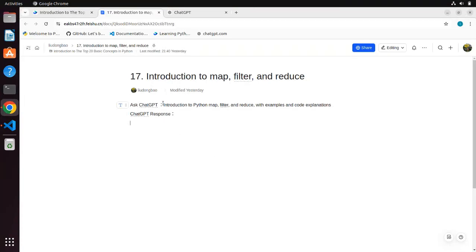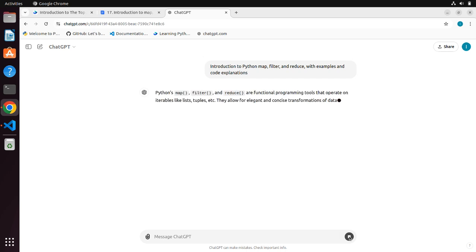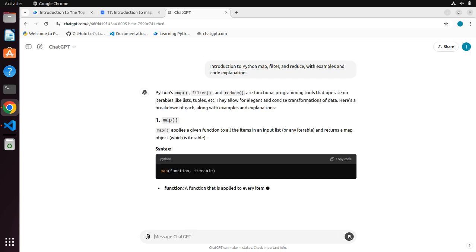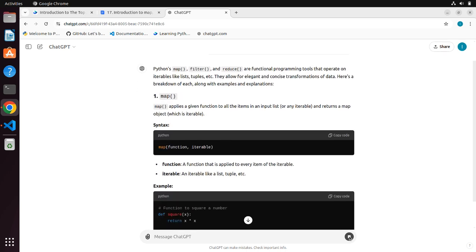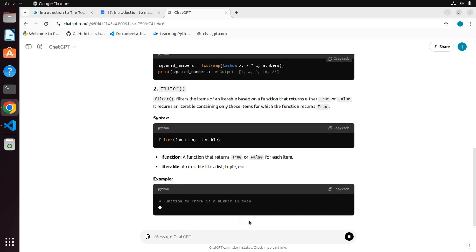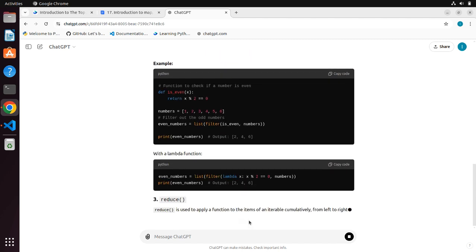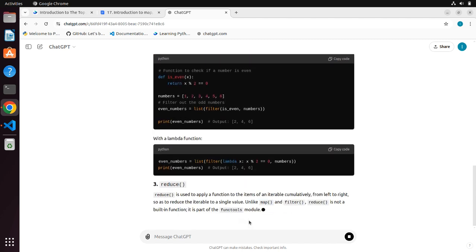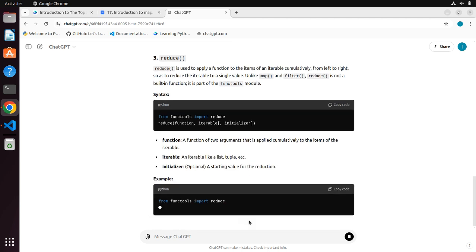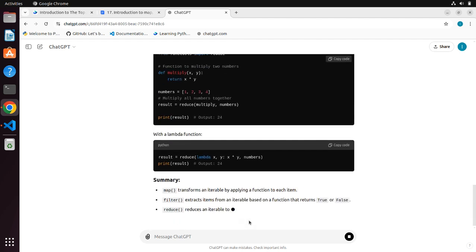This video focuses on an introduction to Python map, filter and reduce by asking ChatGPT. With examples and code explanations, we can get the basic knowledge of Python map, filter and reduce. Python's map, filter and reduce are functional programming tools that operate on iterables like lists, tuples, etc. They allow for elegant and concise transformations of data. Here's a breakdown of each, along with examples and explanations.